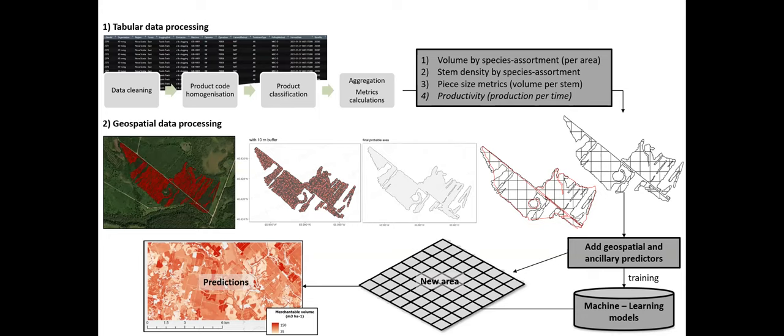So the data we obtain is in tabular format. We have two different streams of processing. So we work with the tabular data itself. Each row in the data set is the description of a log. And then in parallel, each of these logs is associated with coordinates. So we also have a geodata processing stream. And we've built a semi-automated process in R that does both the tabular data processing and the geospatial data processing. They're done in parallel and then merged at the end to feed a machine learning algorithm.